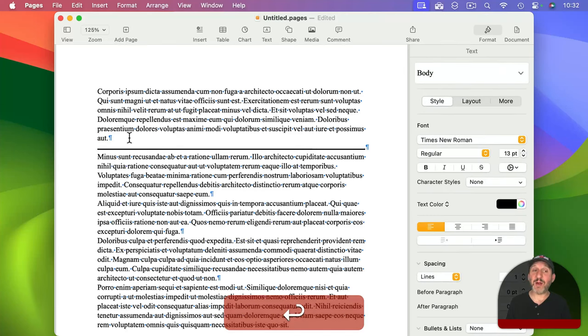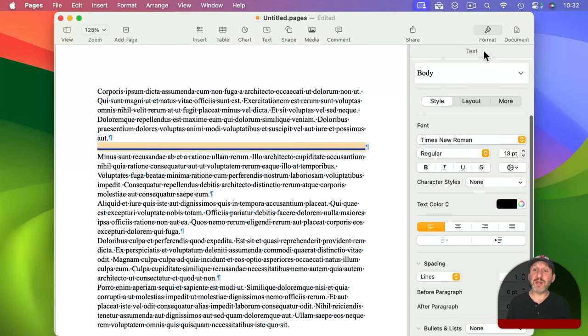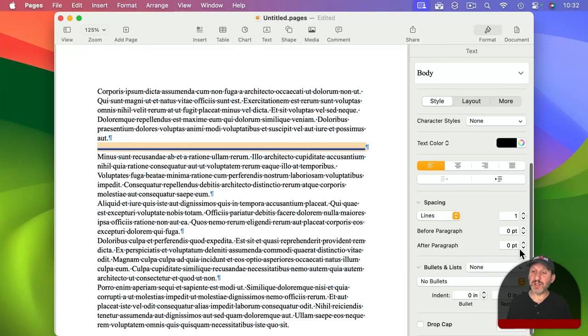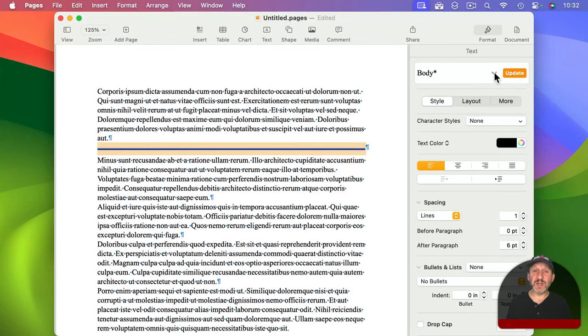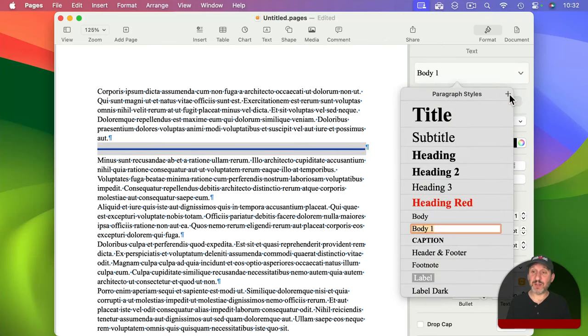Let me add another paragraph here. And you can see now it's actually its own character on its own paragraph. It doesn't sit as nice and centered here, but you could easily change that by selecting the whole paragraph, and then going under Format Style, you've got your before and after paragraph spacing. So you can set that, and you could even create a new paragraph style if you like.